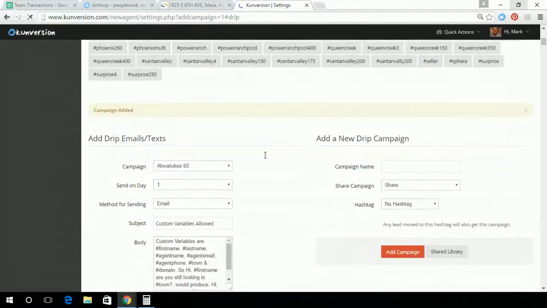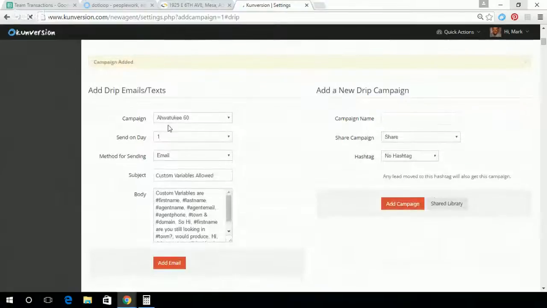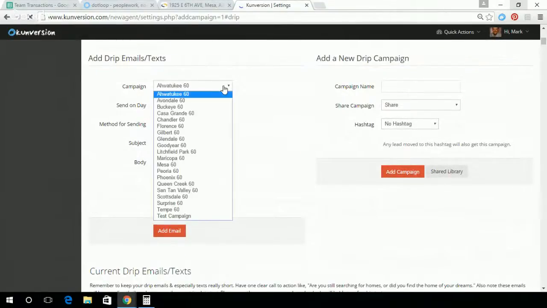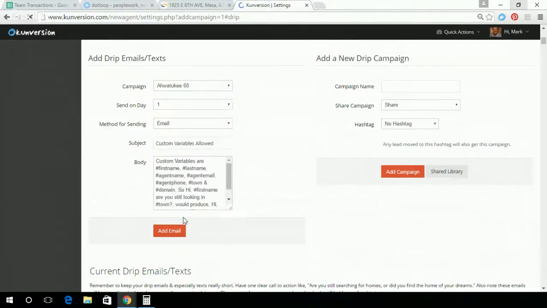All right, so now if I come here into the left side of this, it says Ahwatukee 60. If I just click on this drop box and come here to test campaign, that's where I want to add this. Now we're going to create the body of our drip campaign. So on day one, here we can select the days that we want them to go out.